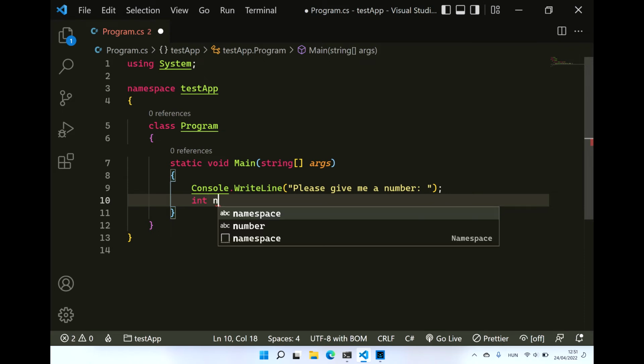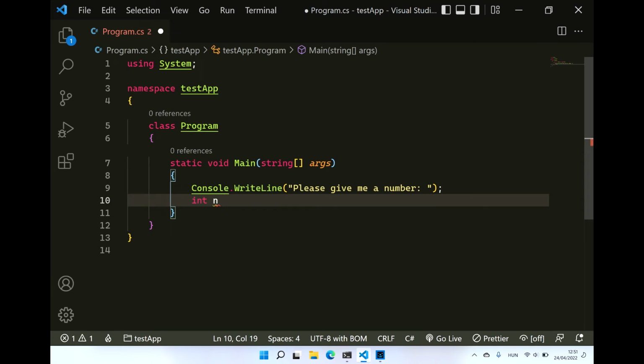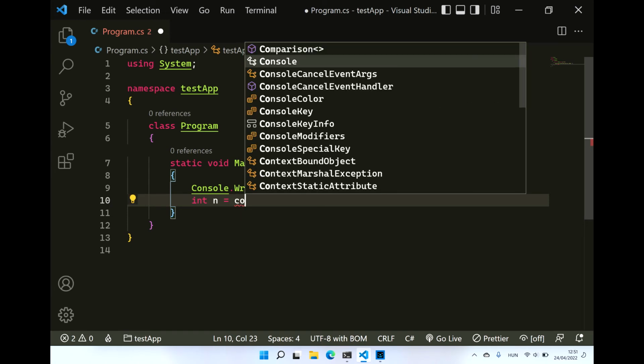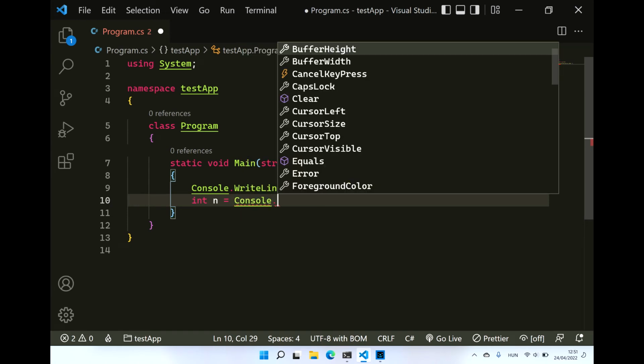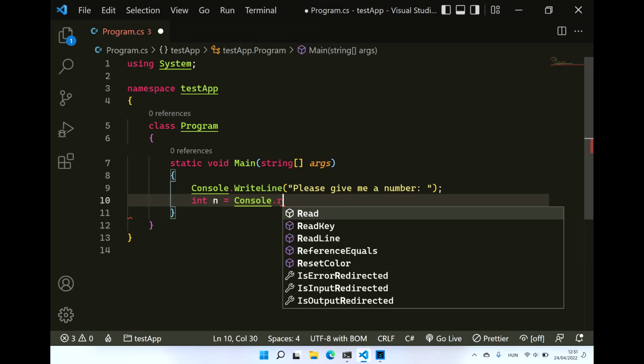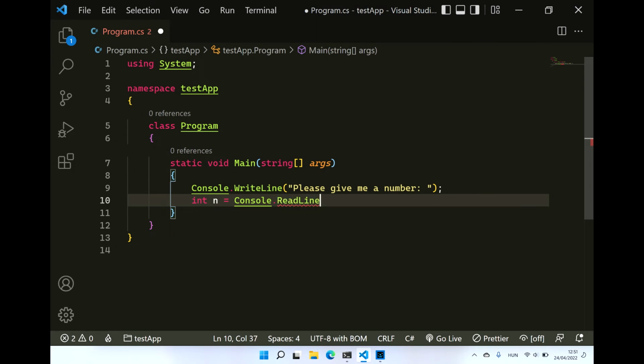Okay, so int n, and we are going to put the definition in the same line. So we are going to assign a value to it immediately. And the value is going to be the number the user is going to give us. So let's use the console class again and the readLine method. Okay, so readLine.